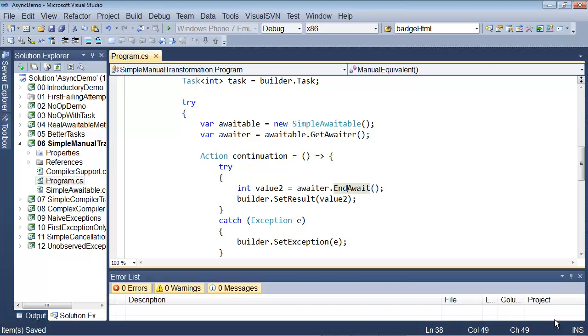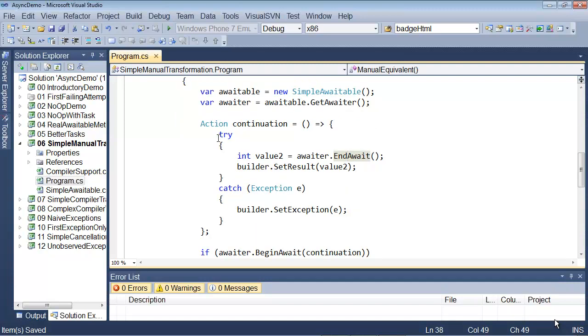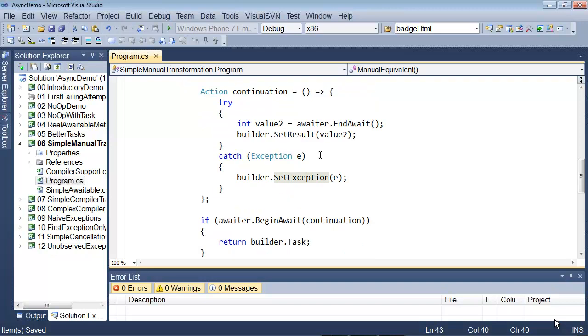So if we were going back to our idea of fetching web pages, that could have thrown an exception if the host didn't exist or whatever. So the whole thing's in a big try catch. If anything goes wrong, we tell our task, our result, that that exception has occurred.